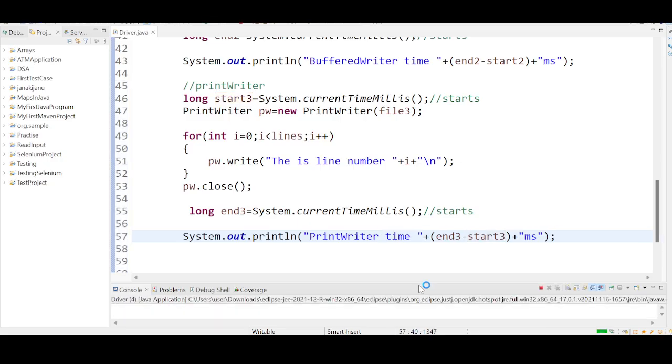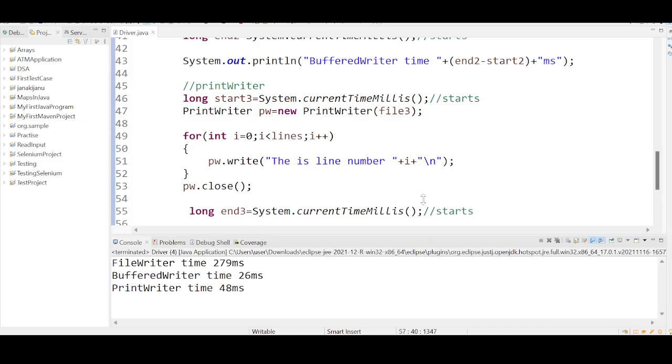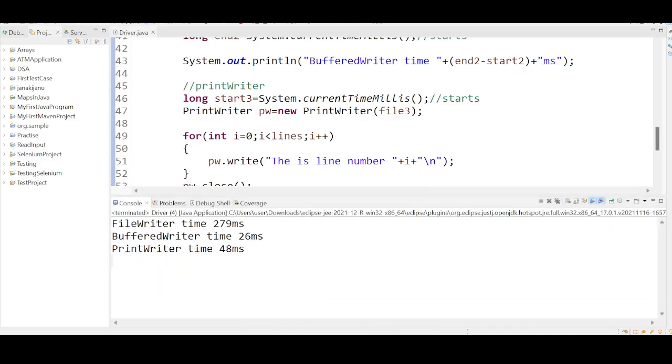Let me run this. Now you tell me which one is better. You are able to see the change, because it is again repeating the same action. At one time you are getting this output. Which one is better among these three? Buffered writer. Okay. The second one, I mean, is not even close to file writer.